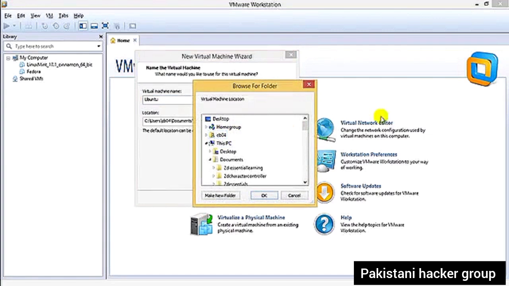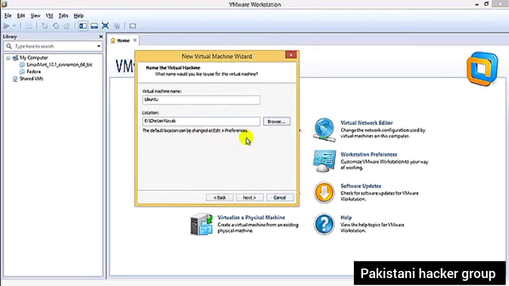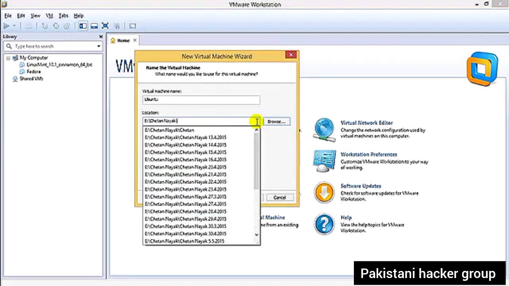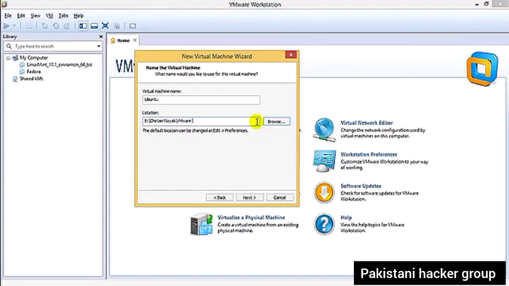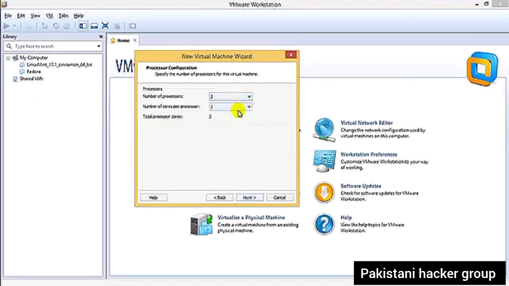Next, I would be saving it in my own folder, so let me just go ahead and check. Okay, and over here I'll type Kali, I'll just type VMware OS. Perfect. And I'll name the virtual machine Kali Linux 32-bit. Perfect.